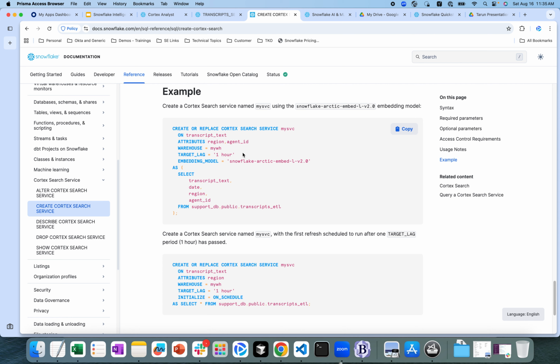So you can create a pipeline where, whenever new data sets come in for which embeddings need to be created, the Cortex search service will run automatically at a frequency which you can define to create the new embeddings. And this we can use.